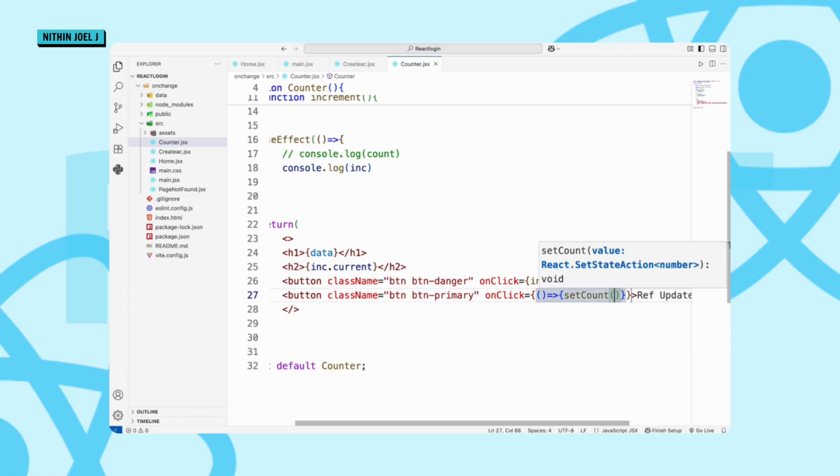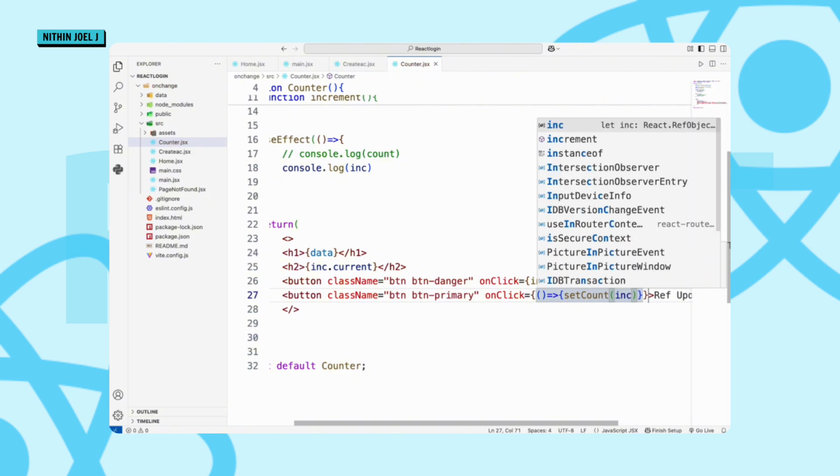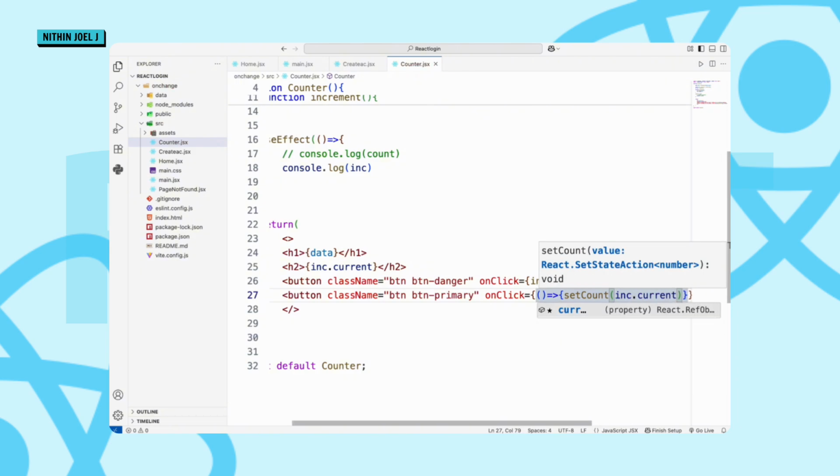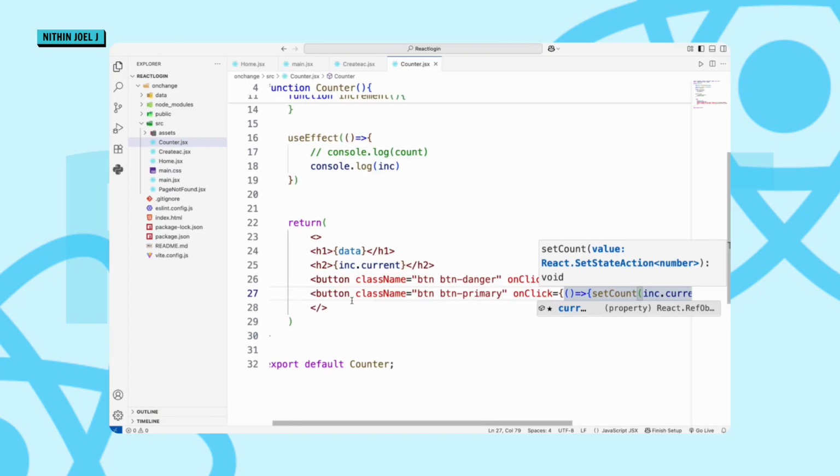increment.current. We are just setting the count value as increment.current, which means we are gonna alter the setter method, I mean useState, and we are gonna re-render the value over the UI. So instead of doing plus plus 1, what I'm doing is I'm just incrementing the value using the reference useRef hook. And once that is done, if I click on the second button which we have created, the state variable will be changed and the reference hook value will be displayed in the UI.